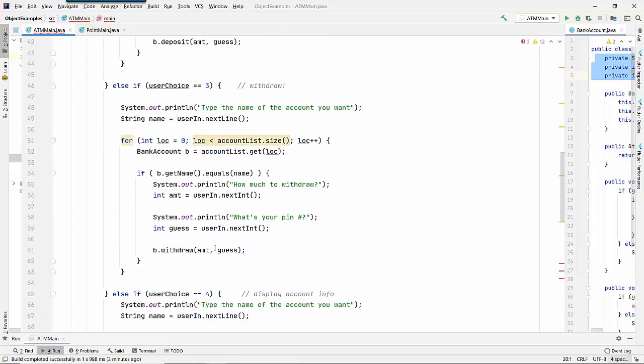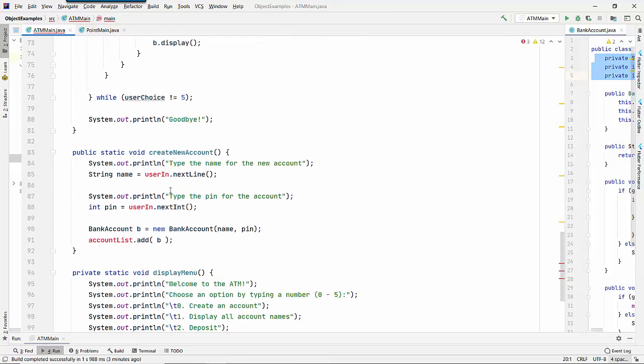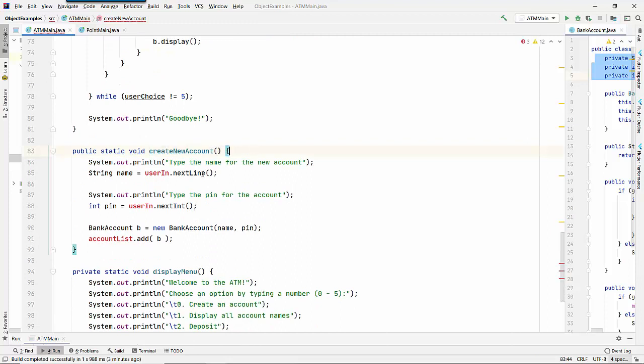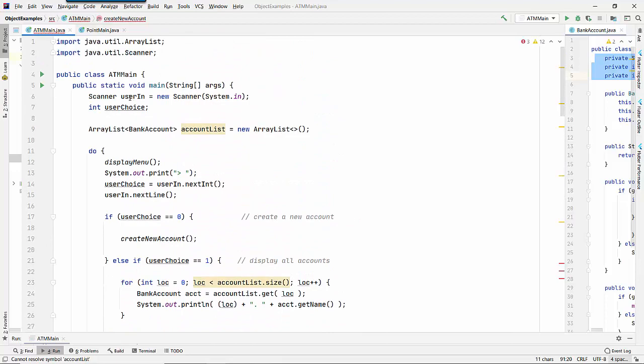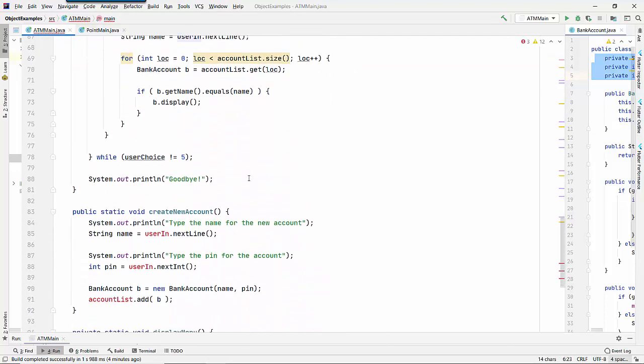But we have a way of sending information inside our method, and that's an input list. So I'm going to send my method here, user in, and account list. So let's figure out what data types they are. So user in is a scanner. So I'm going to copy that. And that's going to be my input.